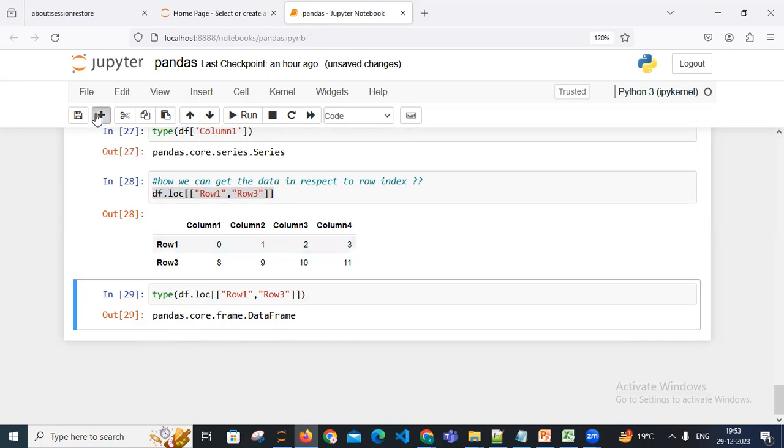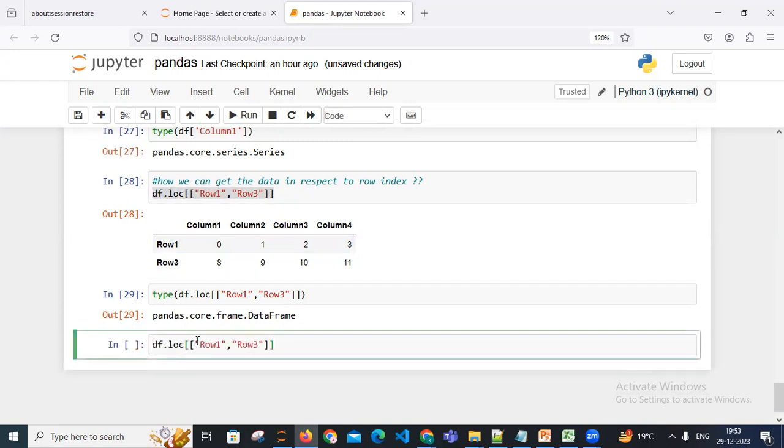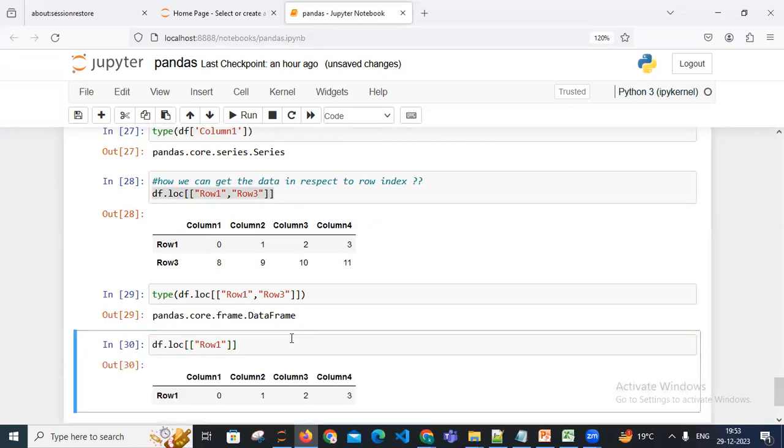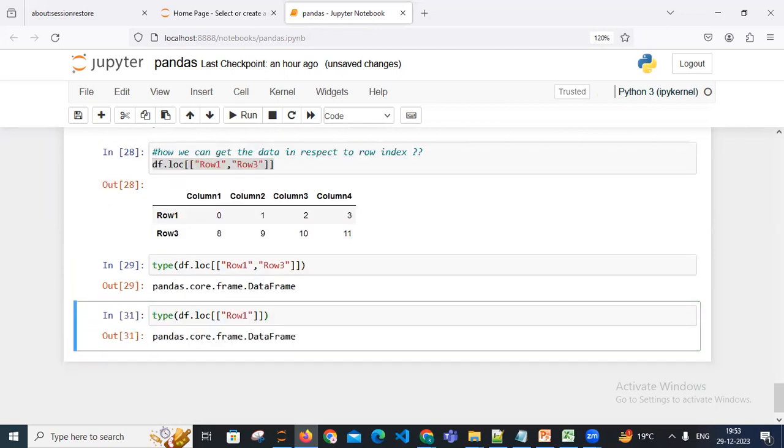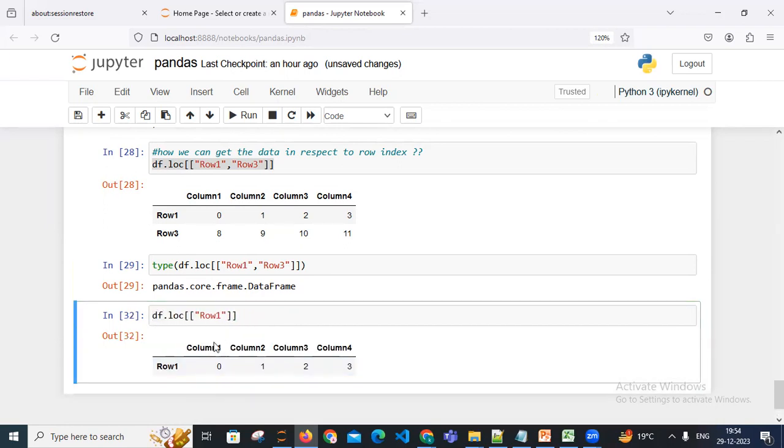Now I want to explore one more thing, that is row 1. So this is only one row with respect to the columns. What should the type be? Tell me, is it a data frame or a data series? It is a data frame, because here your column and row are both there. It can be one row, no issues, but your row is there and column is there, right?